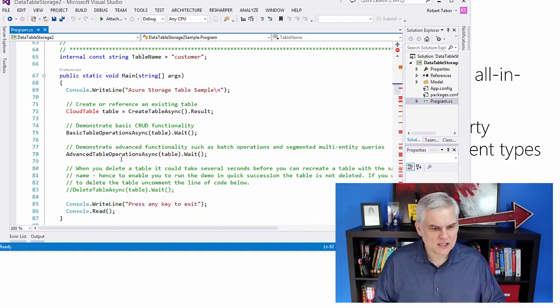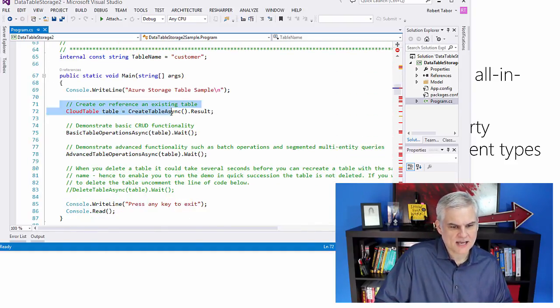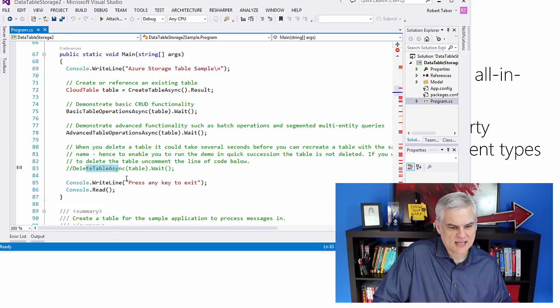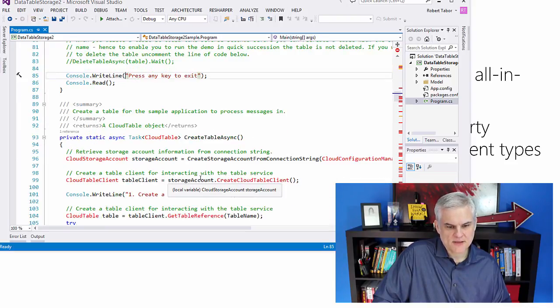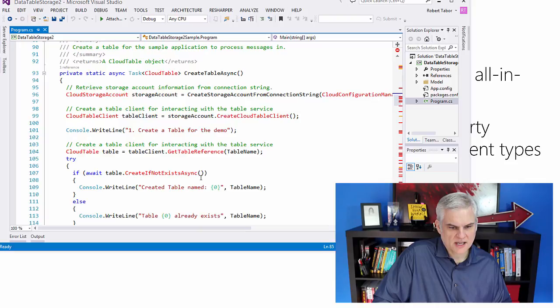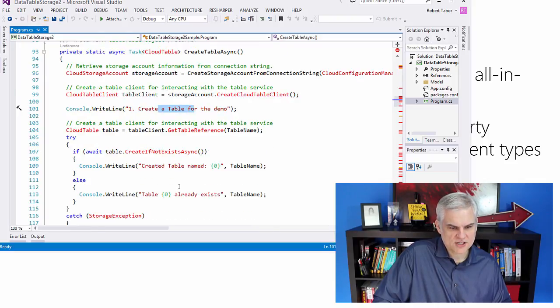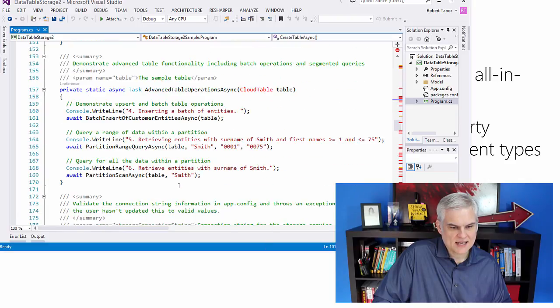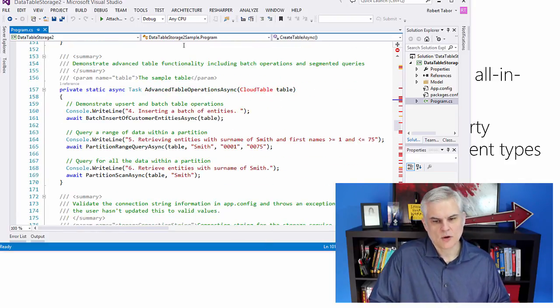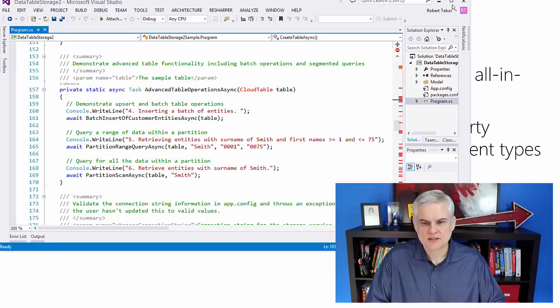And then finally, you'll see that after you create a connection or create a table and a connection, then you can perform basic table operations, advanced table operations, you can delete tables and so on. So it calls out to these helper methods to do things like create a table for the demonstration, create a new entity, update that entity, delete the entity, and so on. Query for the entity. So that's a very helpful tool.